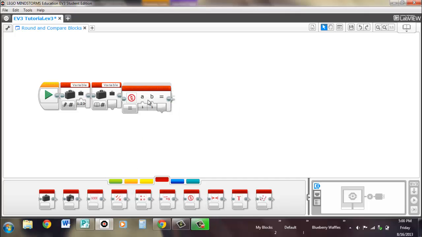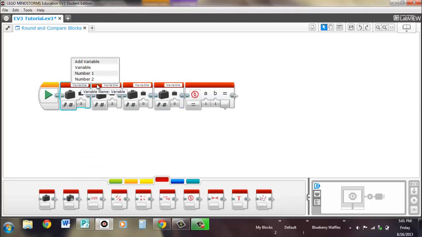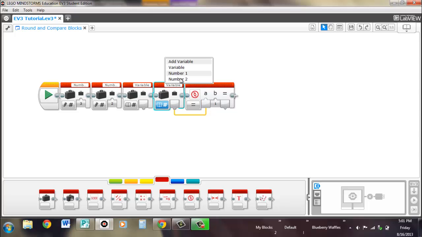If we pull out our compare block, basically a compare block compares two different numbers and outputs a true or false statement, whether or not what you're looking at is true. So we'll just use two simple numbers, 3 and 2, and then we'll need a read block. We'll make this one number 1, this one number 2. Change these to read. And we'll hook up number 1 to A and number 2 to B.